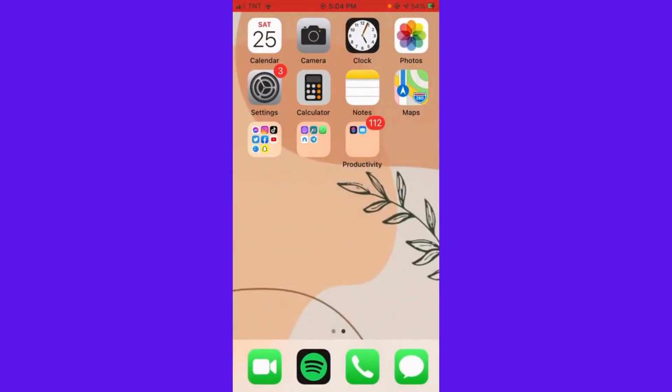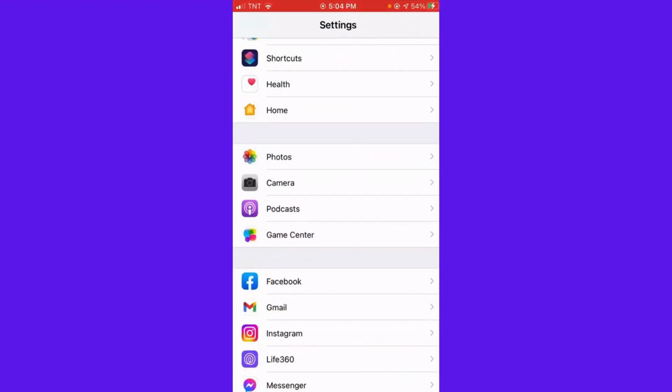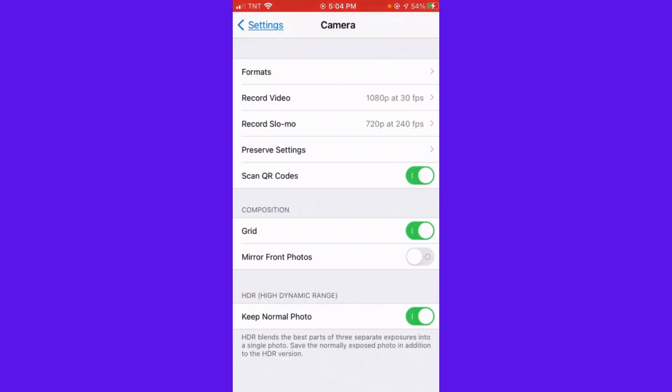And then the second method is that you want to go to settings and then scroll down until you see camera, and then here you can see mirror front photos. You want to turn that on, and that's it.